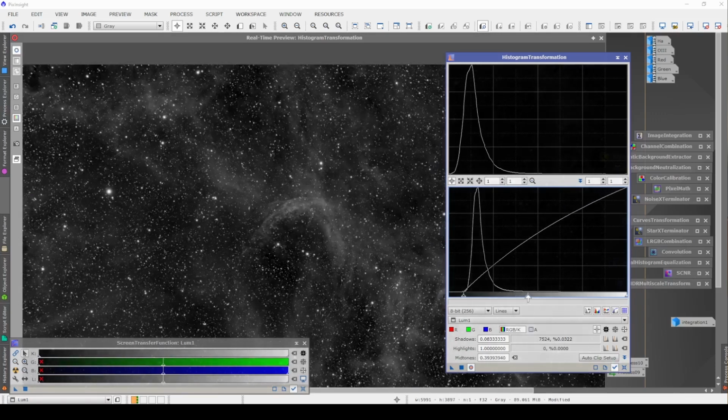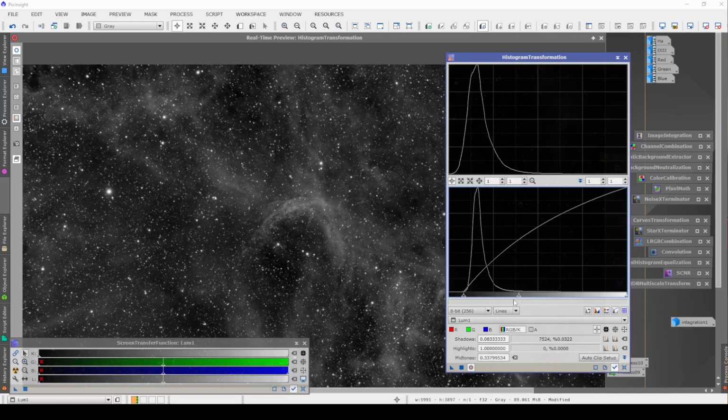We only want the stars to stretch in this particular case. So I think I like them about here. I don't know if I really want them to be much brighter than this. Let's take a look. Yeah, that's probably fine.